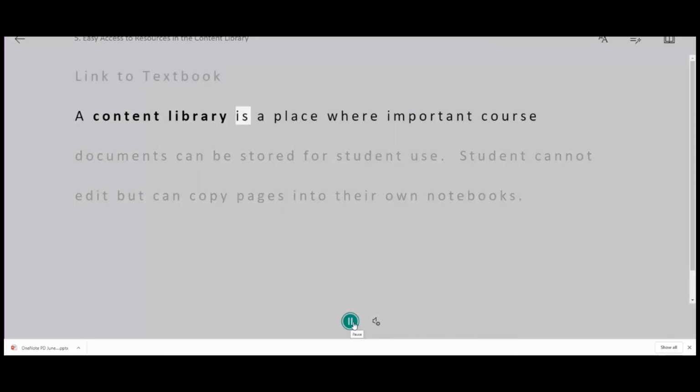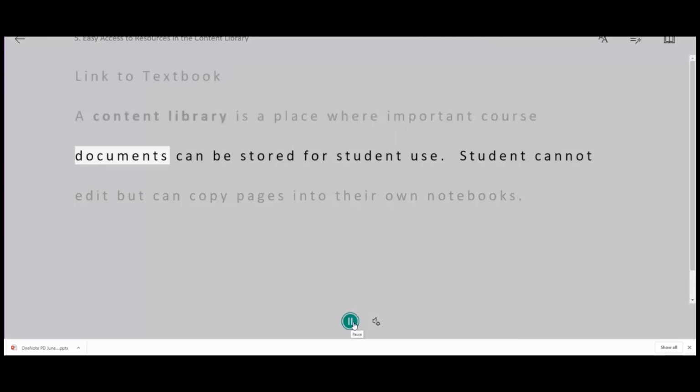A content library is a place where important course documents can be stored for student use.